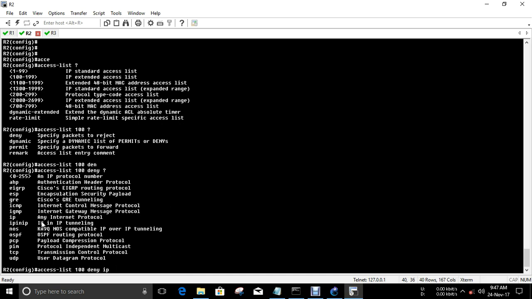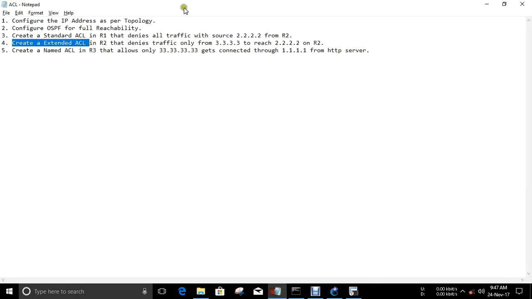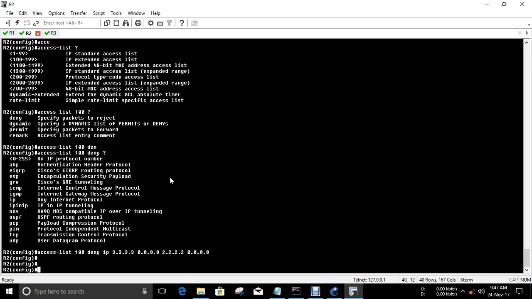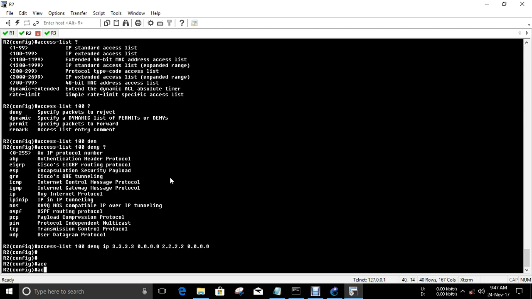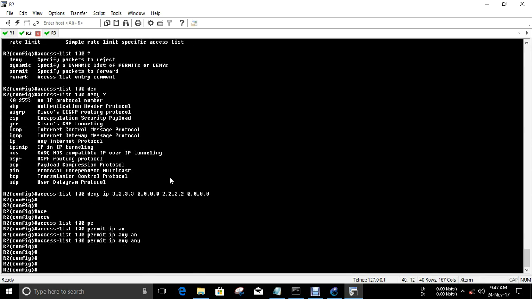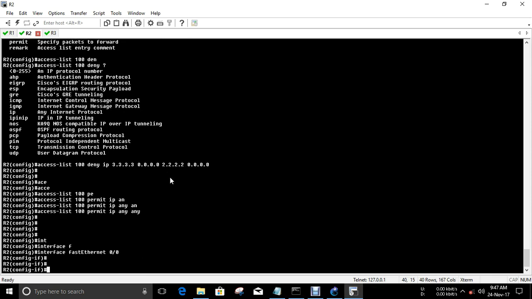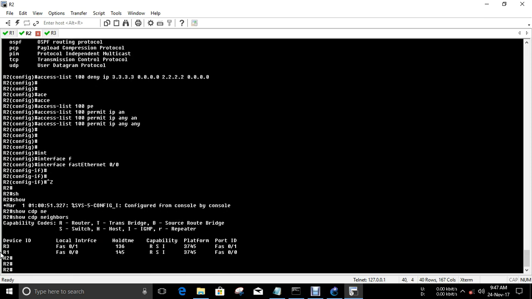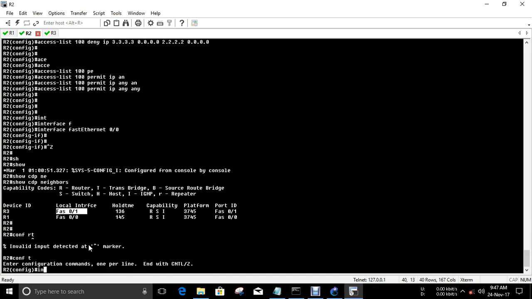Access list 100, any IP. We are going to block the traffic from 3.3.3.3 towards 2.2.2.2. That's it. We want to permit everything else. Then we apply it to the interface towards R3, so it's interface 0/1.